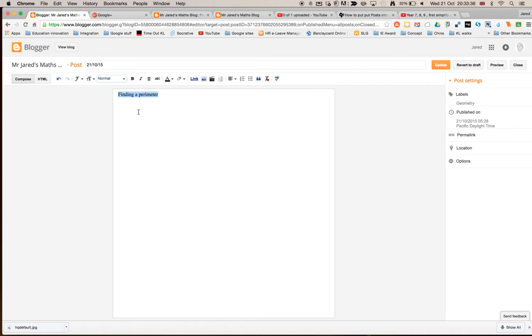And you can see at the top you've got some options. So I always use this one, heading. And we can change the size of that if we want to, but I'm just going to leave it as is. So my title is finding a perimeter. And I'm going to write my content. This is how we find a perimeter.